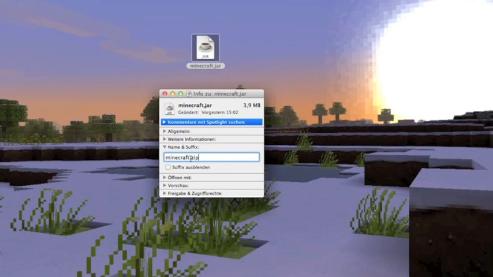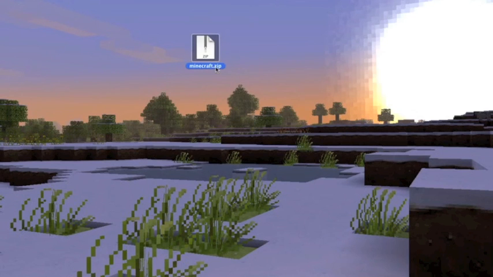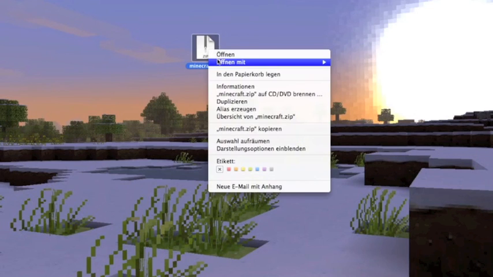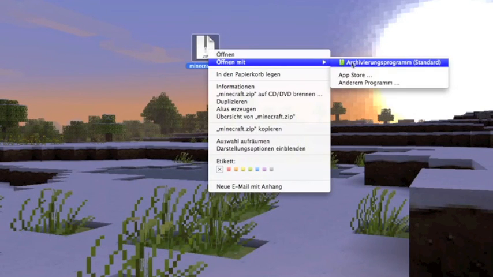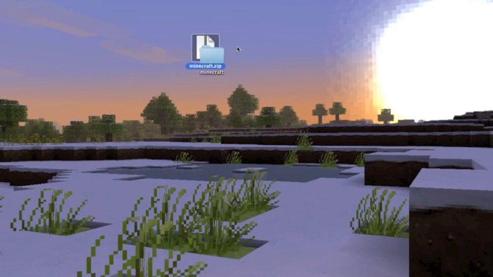Yeah, like so. Just zip. Then close it. It'll ask you whether you want to change the suffix. Just say use zip. Then right-click it again and go to open with, and then this little thing here with a green icon, and it will create this regular folder.